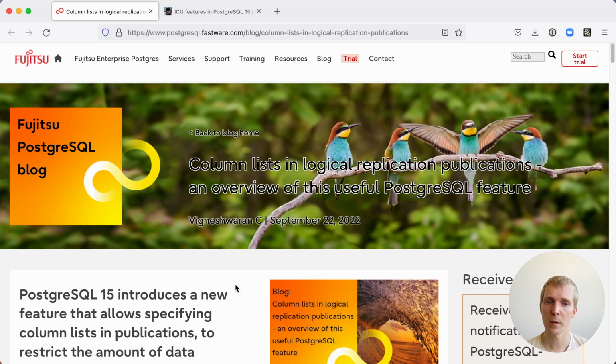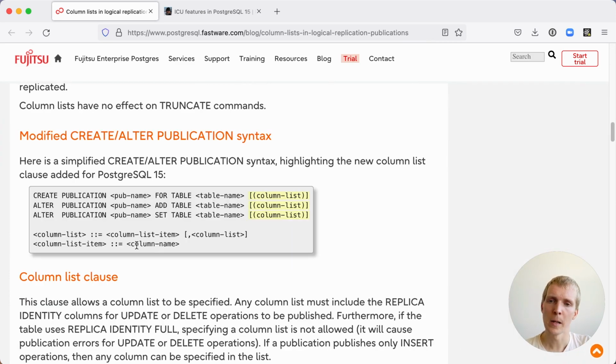On this blog post by Vignesh from the Fujitsu team, he describes how you can use column lists in logical replication to restrict which data gets sent into the logical replication stream. The essence of the feature is that when you have a create publication statement on the primary, now you can actually specify a list of columns from that table that should be included in the publication.